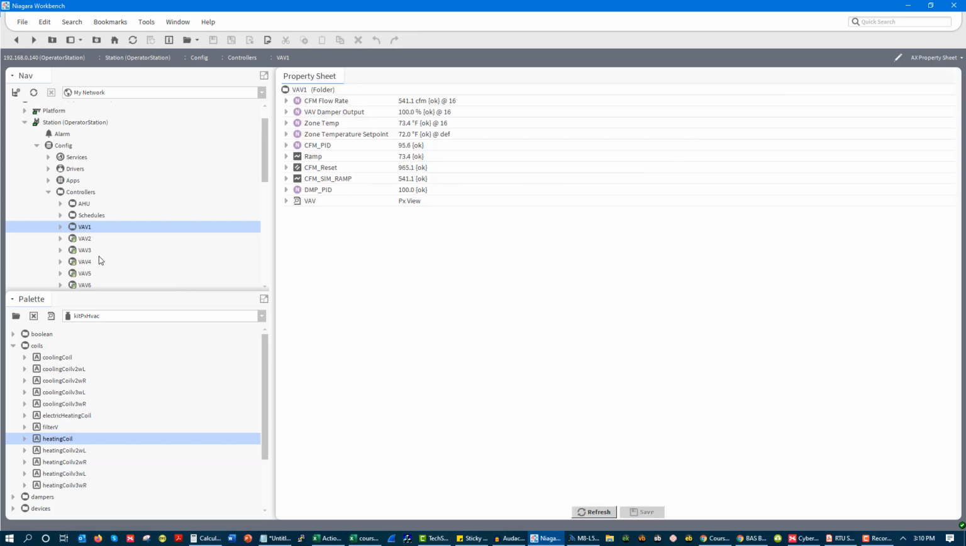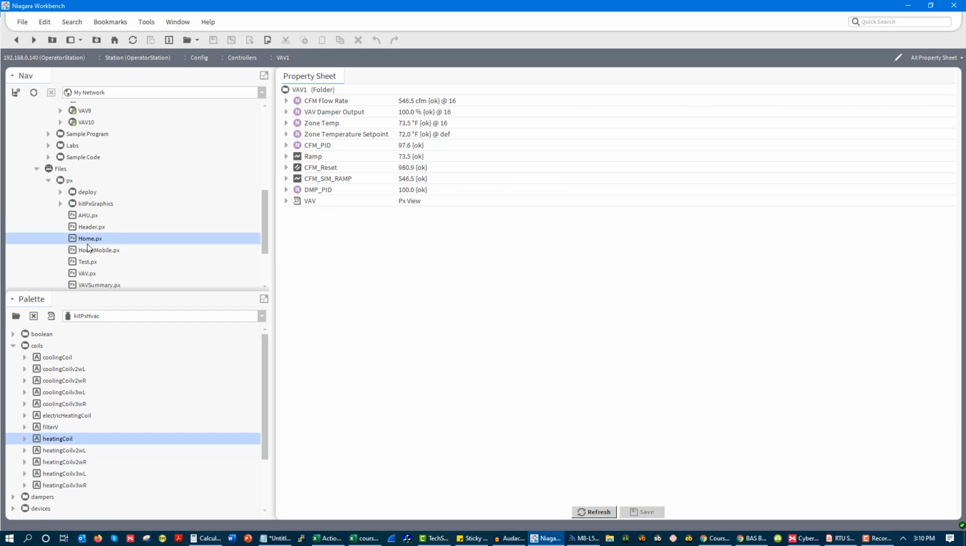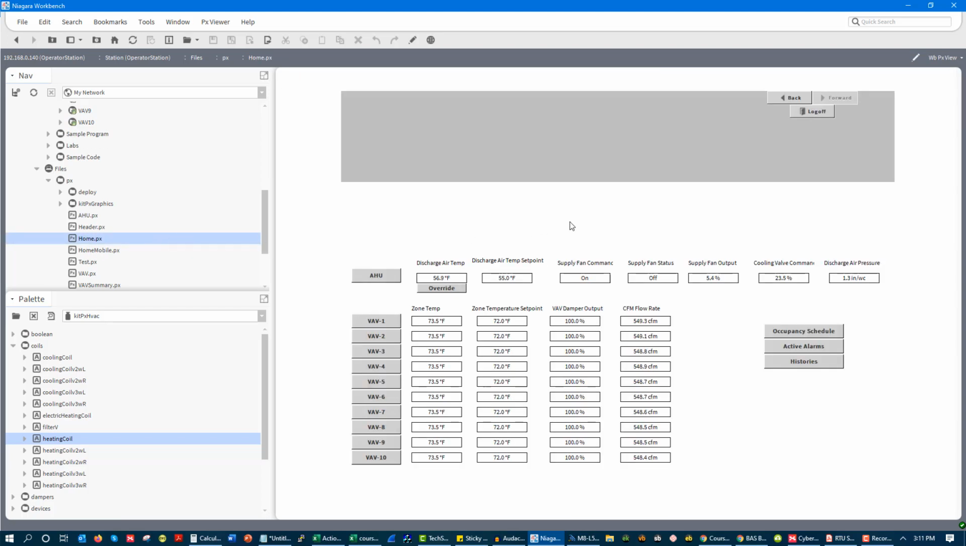Now, if you are developing graphics for a customer, here's what I want you to think of: the three-click rule. When you're developing graphics for customers, think of the three-click rule. A customer should be able to get to whatever they need within three clicks.